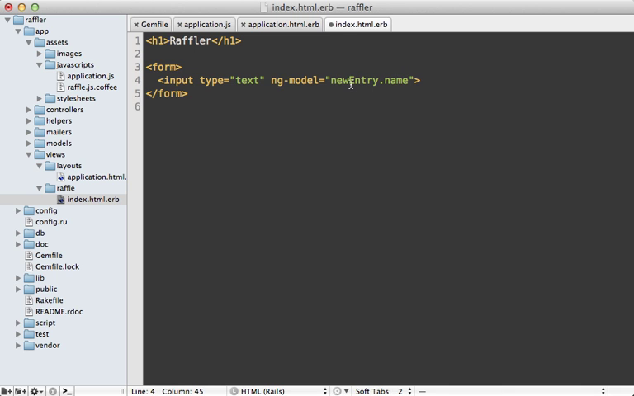One way to think of this is newEntry being the object that we're working with in this form, and name being the attribute that we're setting on this object for this given field. Now, in order to see this binding in effect, I'm just going to output this, and you can do that with double curly braces, and let's output newEntry.name.